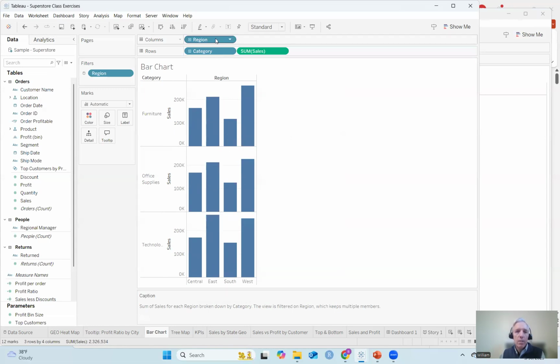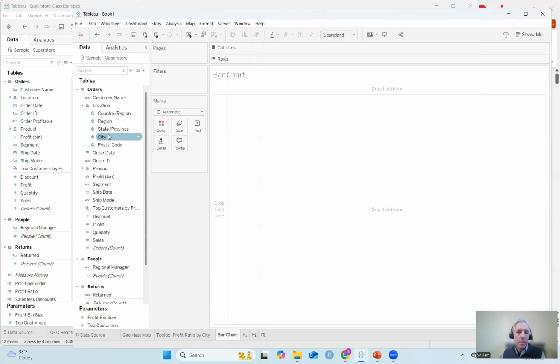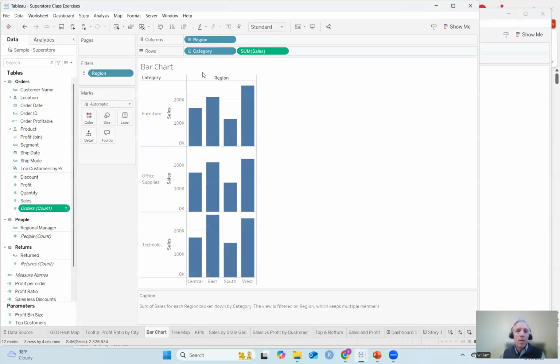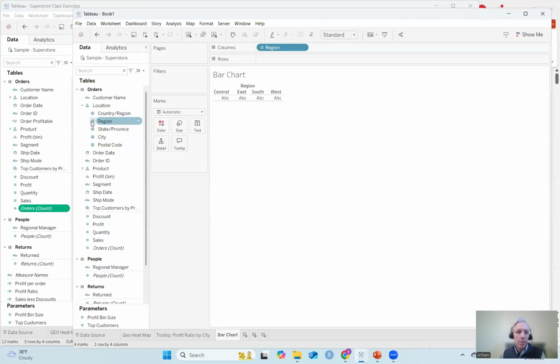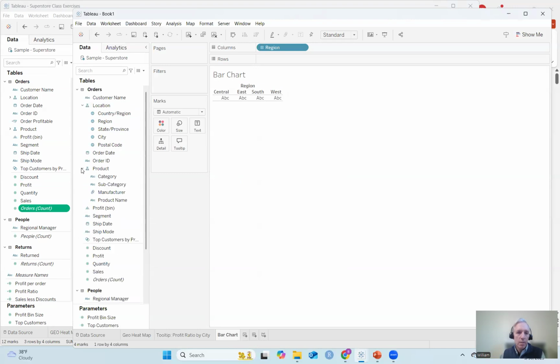So I can see that I've got region in the columns, and I've got category in the rows, and I've also got sum of sales in the rows. So if I just do that, I go over here and I take region in the columns. I take category in the rows and sum of sales in the rows. Category is under product here. Now I just have a table, but I really want a visualization.